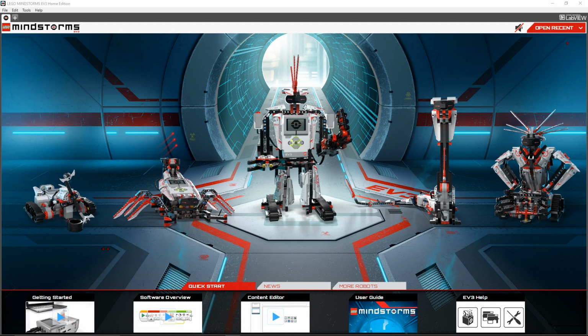Welcome, I'm Captain Stromberg, and today I'm going to show you a few things using the Mindstorm EV3 for programming the EV3. First thing you want to do is load your program.